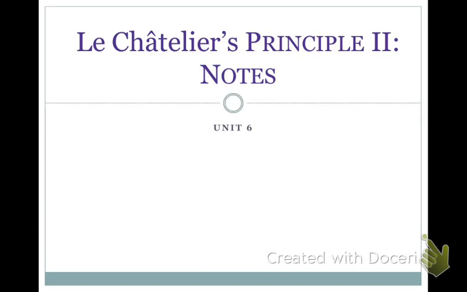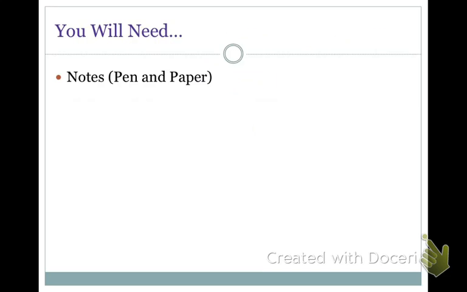Hi guys, so here we're going to follow up the information that we learned about Le Chatelier's principle. So here we're just going to take the notes for this. Now if you weren't in class for the little seesaw activity or you didn't watch the video before this, make sure that you do because that kind of goes through and shows you some examples, so all of this will hopefully make sense after that. So you'll need your notes for this.